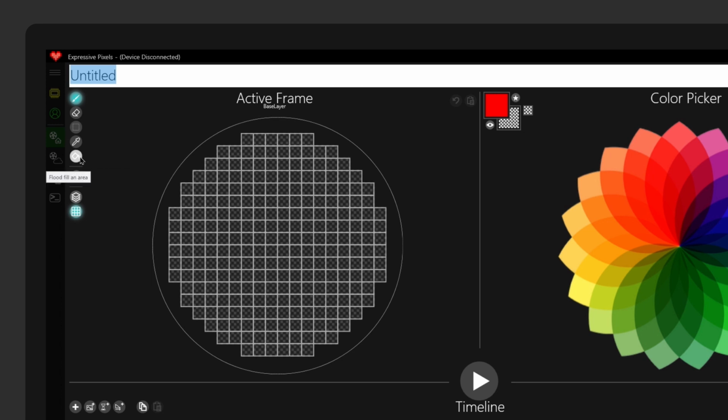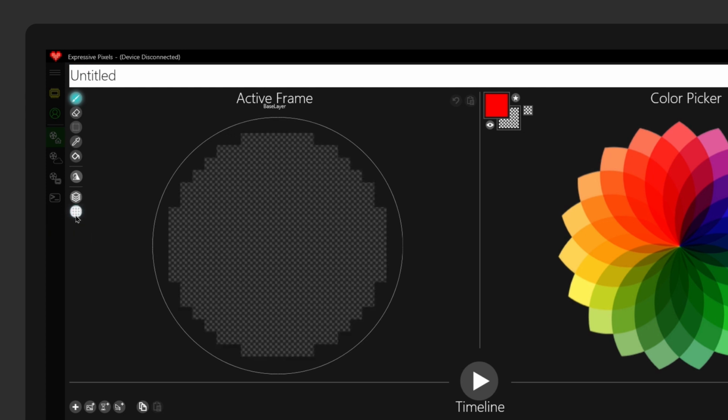Paint bucket, where you can flood a large area of color at once. Rotation lets you rotate your image. Our layers tool, we'll learn more about that in our advanced tutorials. And our grid, we can turn our grid on or off depending on your preference.